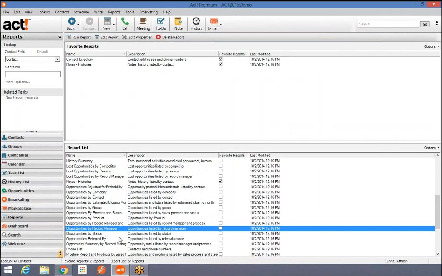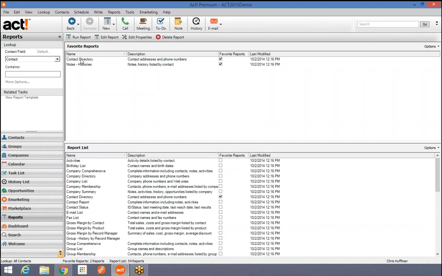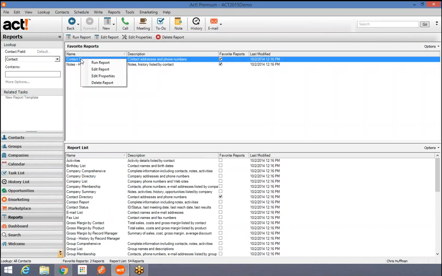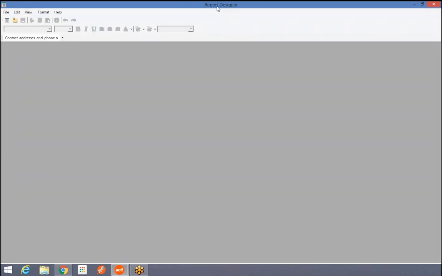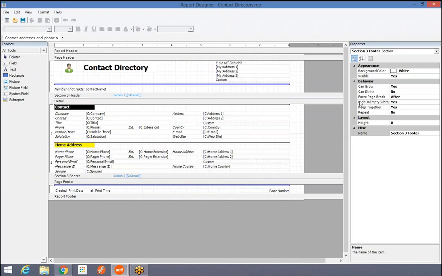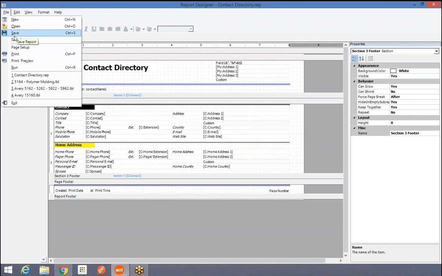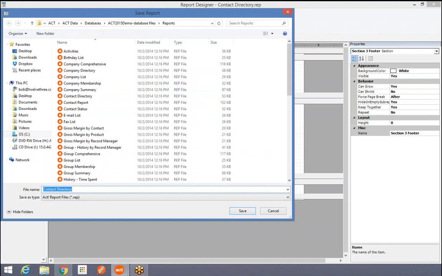So what I want to go to next is how to modify a report, which is a lot of work, and the only way to get good at it is to practice and break things. If I take this contact directory, I'm going to edit the report, and the report designer comes up, and it's kind of scary looking. It's got all these fields and stuff on it. And the first thing I'm going to do is save it as something else. I'm going to make a copy. So I'll save it as December 8 class contact report.